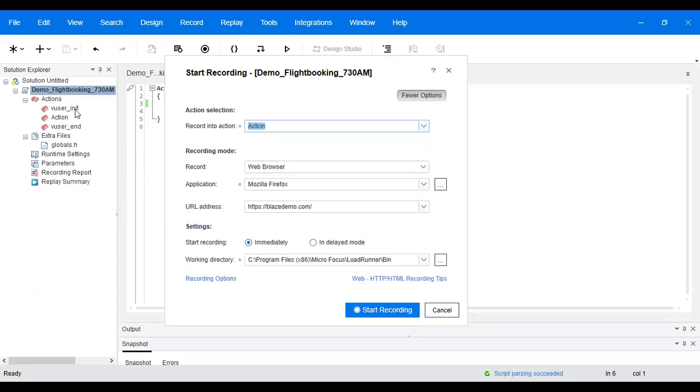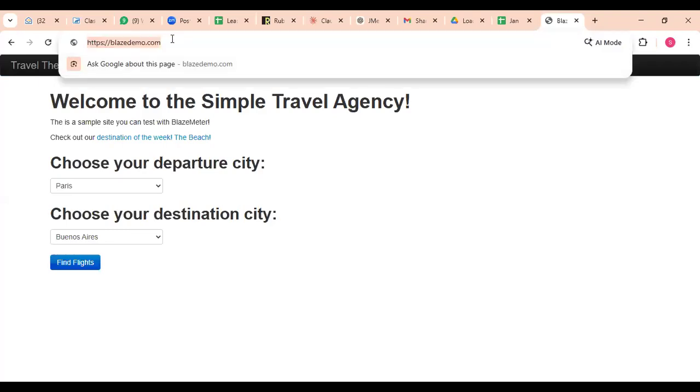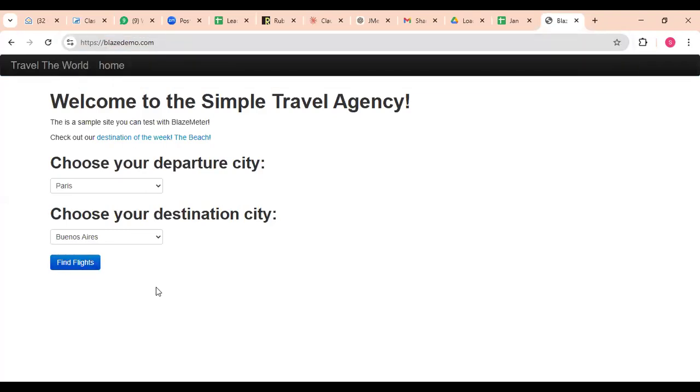If I want to record in user init, you can select this one. Normally login is meant for user init and logout is meant for user end, but in this demo application you don't have login and logout. That is advanced level, when we work on another application. Here there is no login, it comes directly, and there is no logout after we click on the home button. So everything we can record under action only.